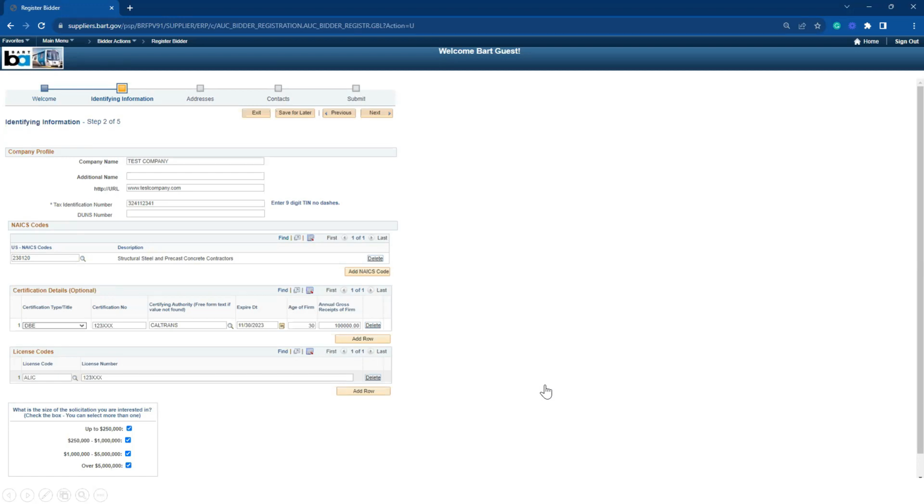You'll see here that I went ahead and populated the certification details, which is your types, DBE, MBE, WBE. Select the one by using the pull-down menu. Also include your certification number, and also use the search icon to check for your certifying authority, such as Caltrans or BART. Also include your expiration date, and you can also include the age of your firm and the annual gross receipts of your firm. If you have more than one certification, click the Add Row button to enter additional certification types.